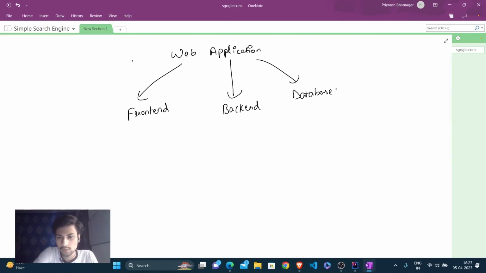There are also some minor components that help in scaling and making the application fast, but these are the three major components comprised in a web application. So what are these components, how do they actually work, and how do they play their roles in the web application? Let's understand them.